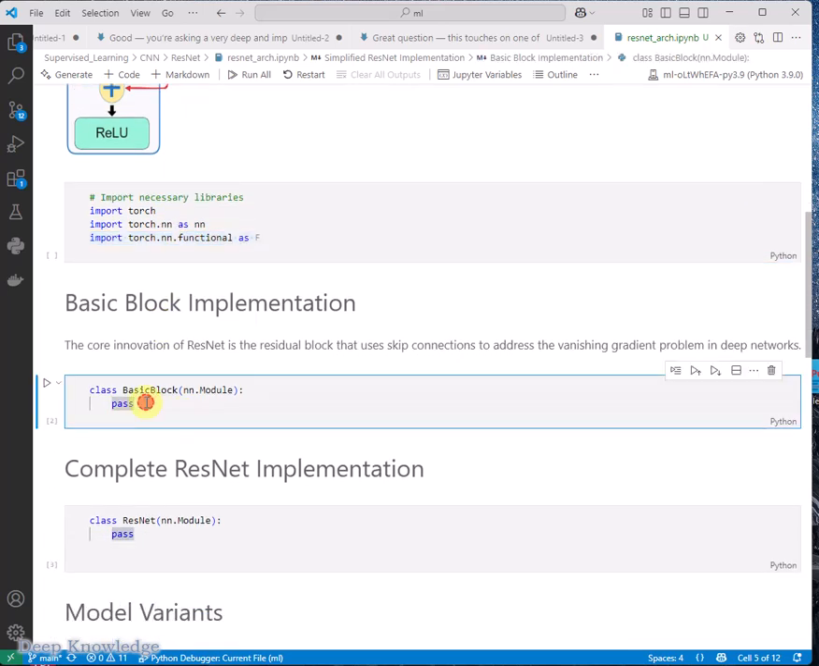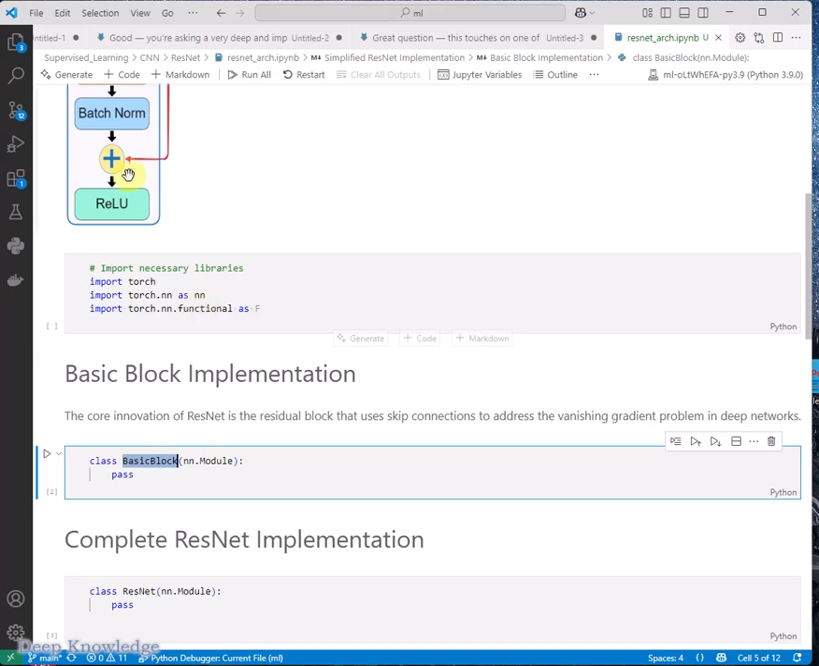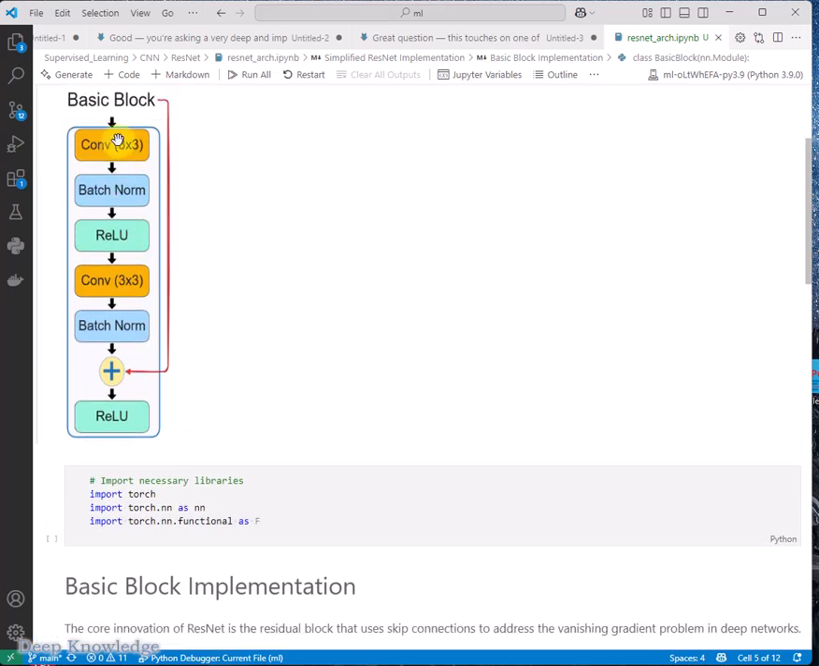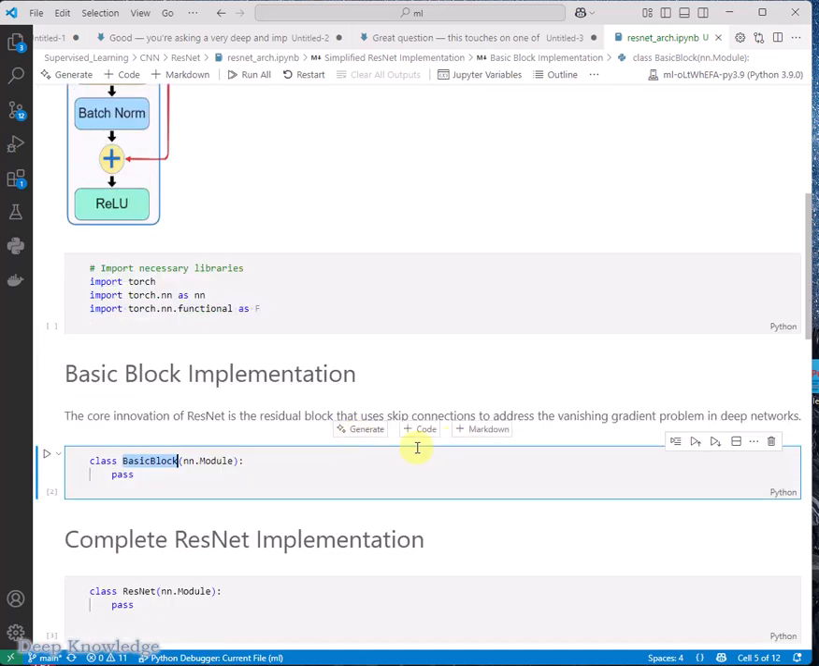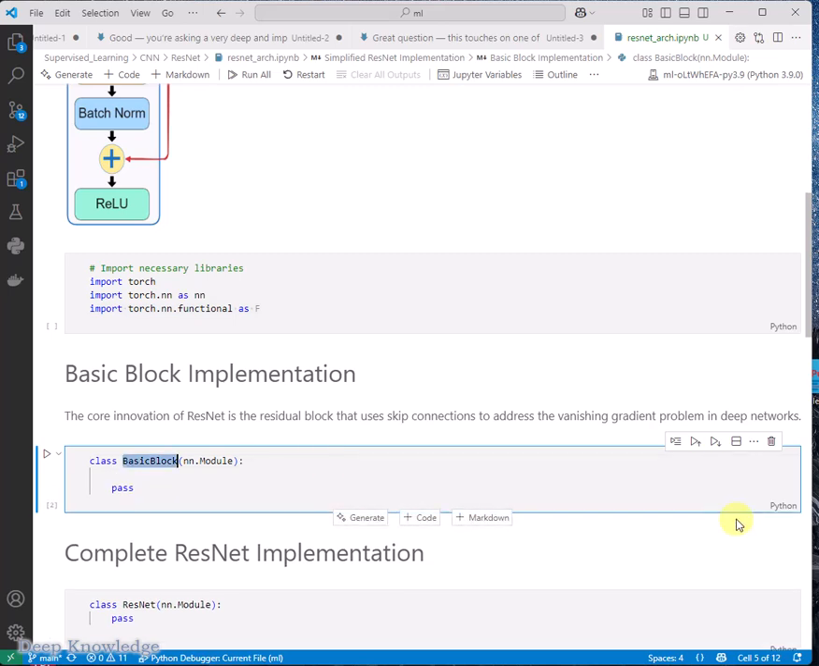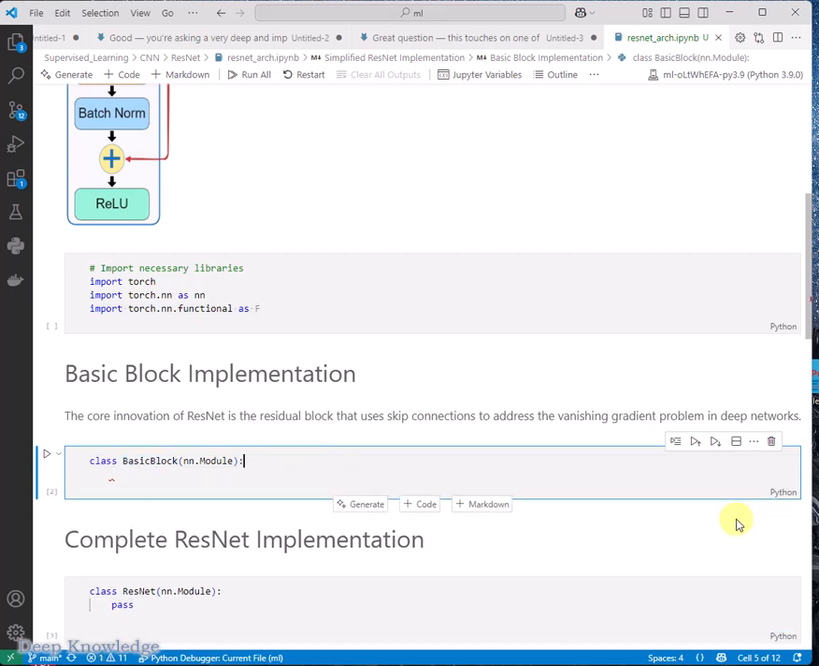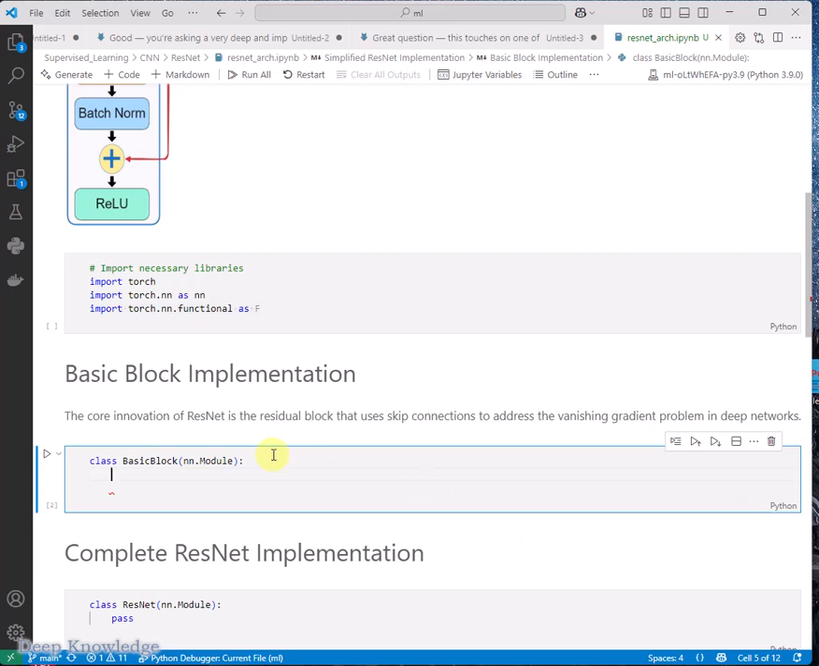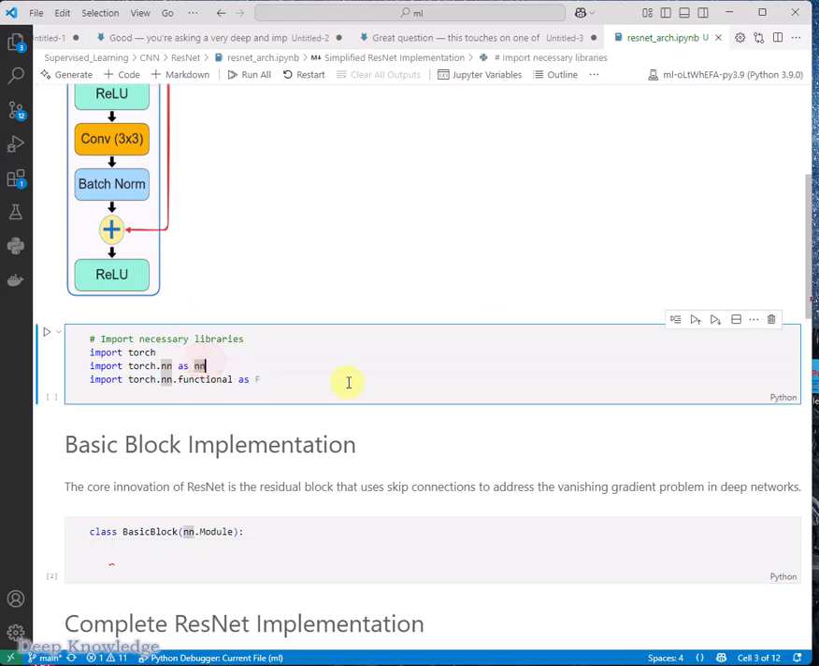to build this code. So for the basic block, as I have told you, it contains these blocks here. So I need to implement these blocks. Let me just remove this part. So now this inherits from the nn.Module that's imported here.